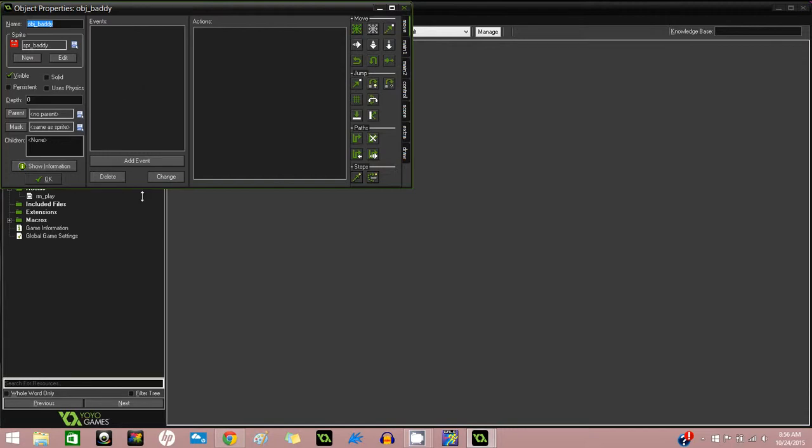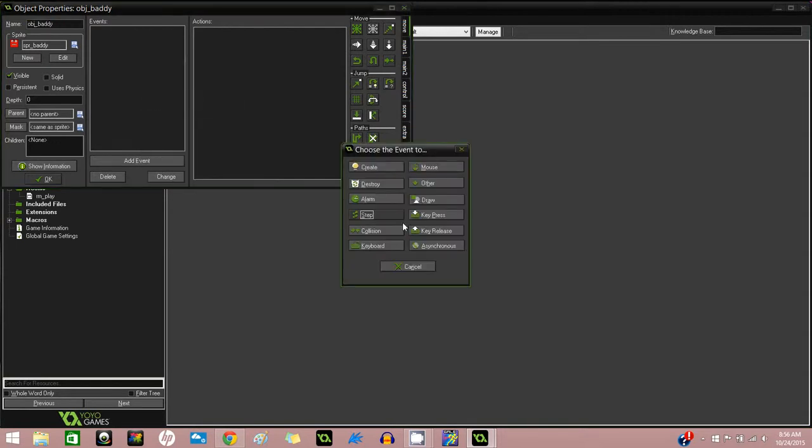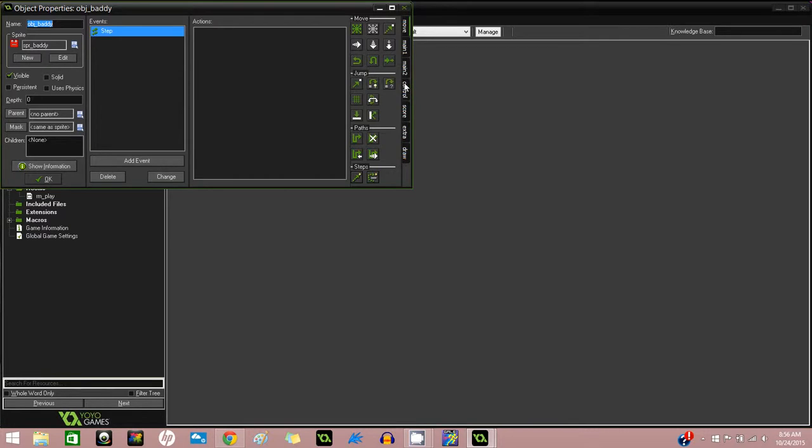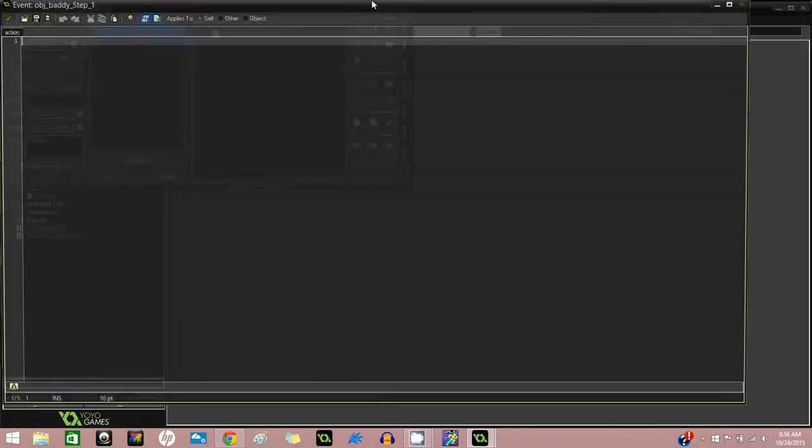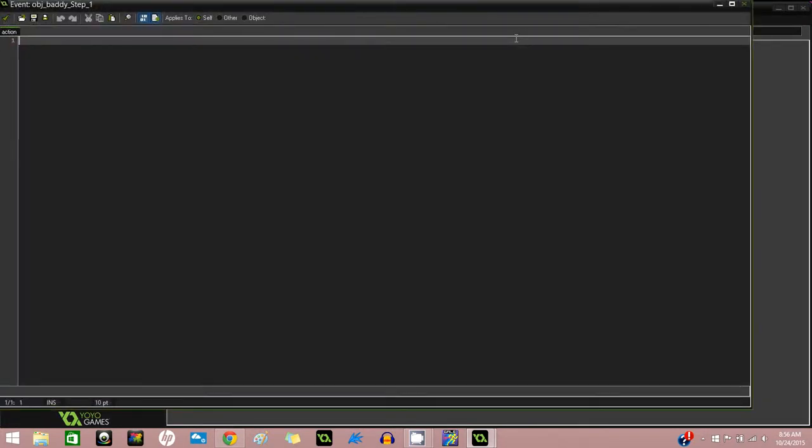Next we're going to want to have a step event. So you're going to add an event, and then it's going to be step event. Let's drag out some code. Basically, what we want to have happen is we want it to come at the player if the player is close to the enemy. That's what we want to have happen.